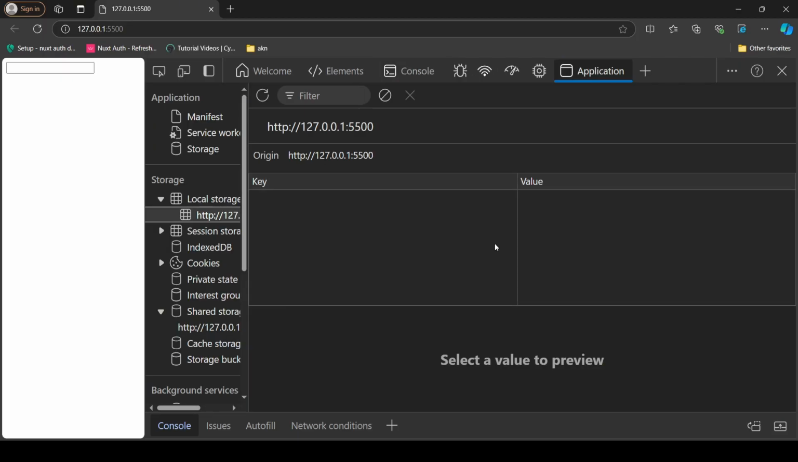That's a quick guide to using local storage. Store and manage data easily across page reloads.